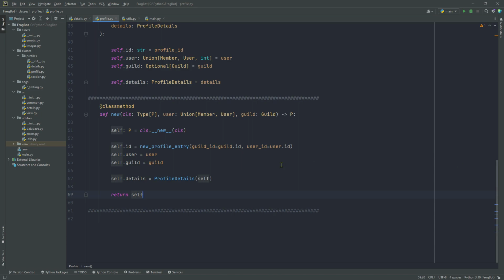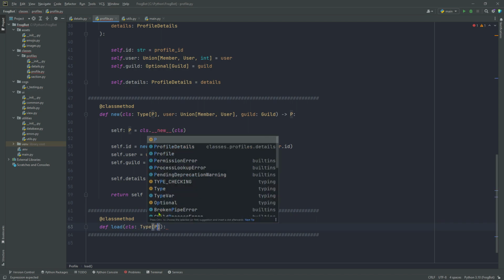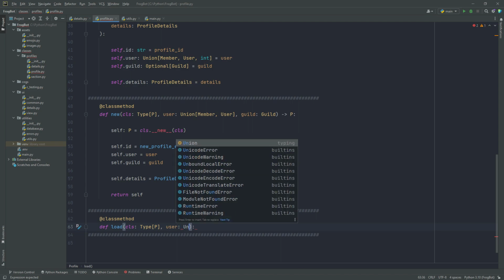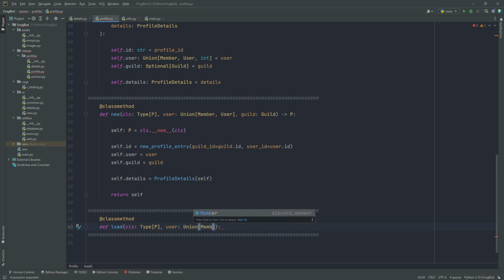All right, so next up is the load function. Okay, so we're going to make this a class method as well. And we're going to call it def load. And the class is going to be of type profile, so type P. We're going to pass in a user, which is going to be the same as we've had, a union of member, user, or int. Because this is our load logic, so we may get an integer back for this.